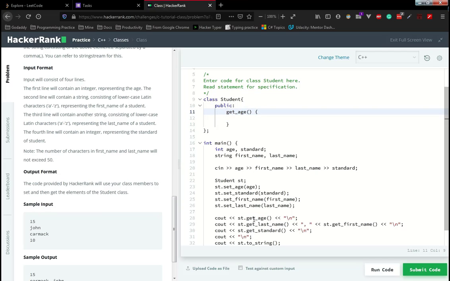Now what does get age actually return? Get age returns an integer, so we need to return age. Here you can see that in the main method they have declared a few variables like age, standard, first name, last name, and they have got the input. They are passing that input to the set age method.